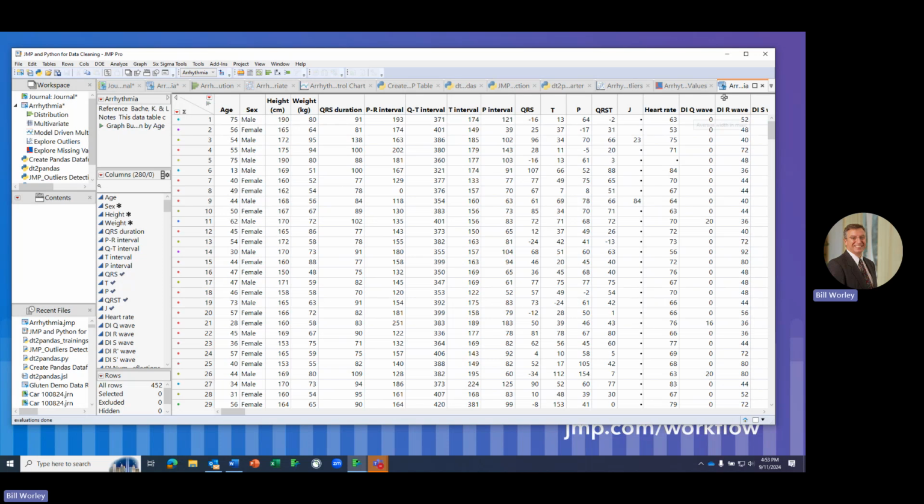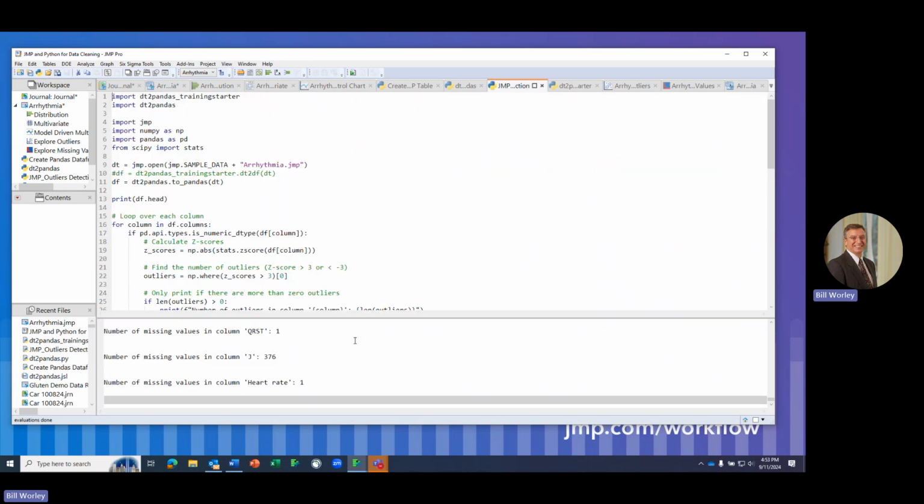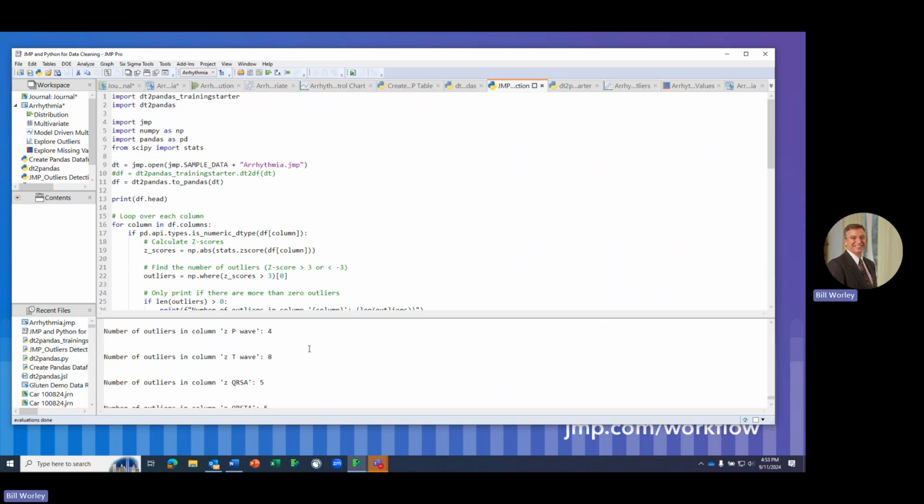It opened the data table again. So that's the first thing you're going to see. Let's go back to our script, and it's already done. If you remember, with the missing values, J had 376 and heart rate 111. So it did a good job of finding the missing values. Now, the story is a little bit different for the outliers. Virtually every column has potential outliers based on the calculation that was done for determining outliers in Python.